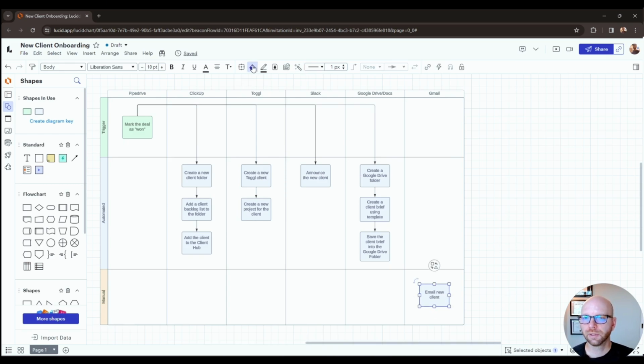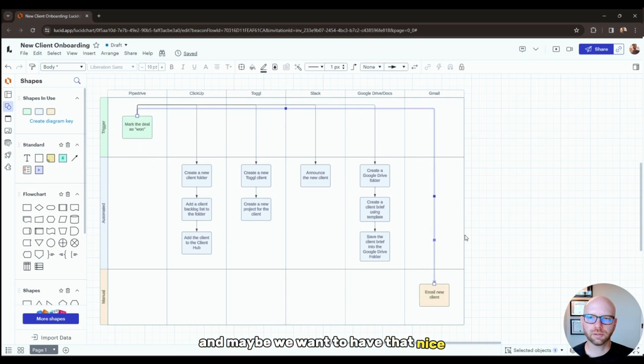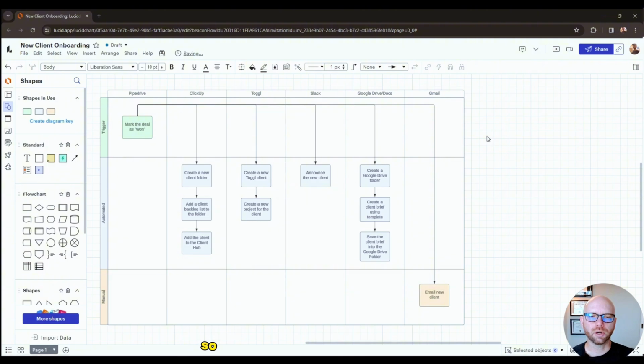We could have it send out a standard welcome message, but maybe we don't. And maybe we want to have that nice kind of personal touch. So we could have something like this. As soon as the deal is marked as won, email the new client. But even looking at this, how is the person responsible for emailing the new client going to know that it's time to email the new client? And how do they know who the client is and the email address and all that kind of stuff?